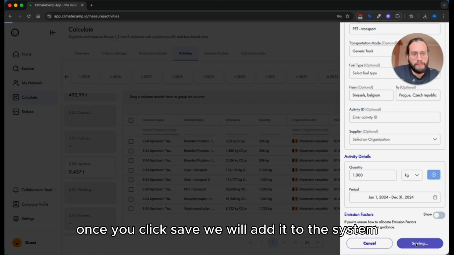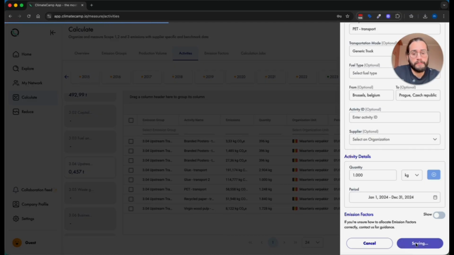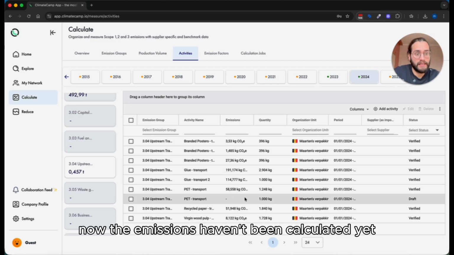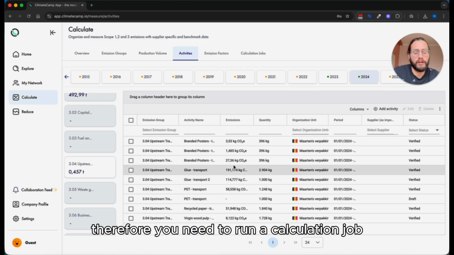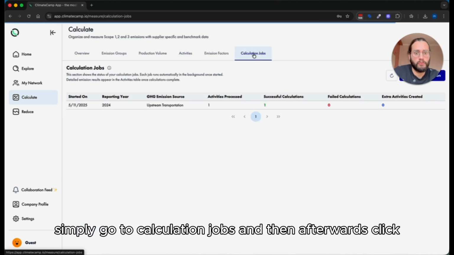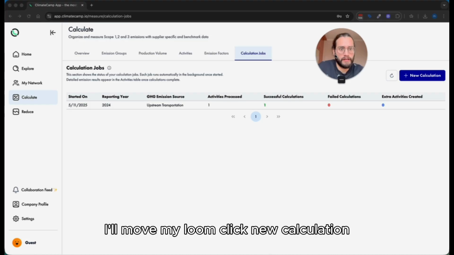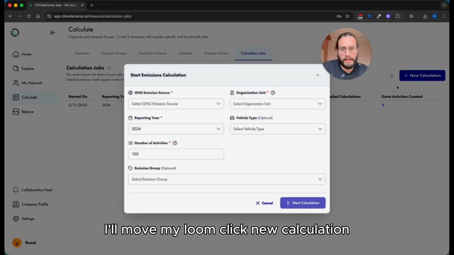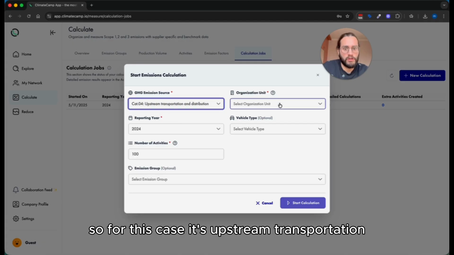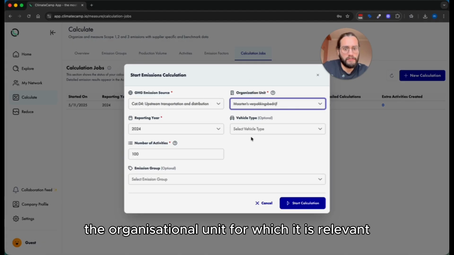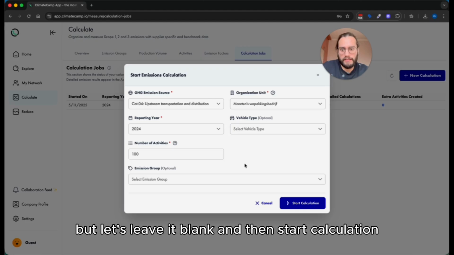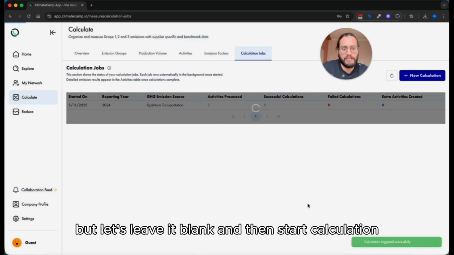Once you click Save, we will add it to the system. You will see it appear here. Now, the emissions haven't been calculated yet, therefore, you need to run a calculation job. Simply go to Calculation Jobs, click New Calculation, and you just have to select the emission source. So for this case, it's upstream transportation, and the organizational unit for which it is relevant. The vehicle type is optional, but let's leave it blank, and then start calculation.